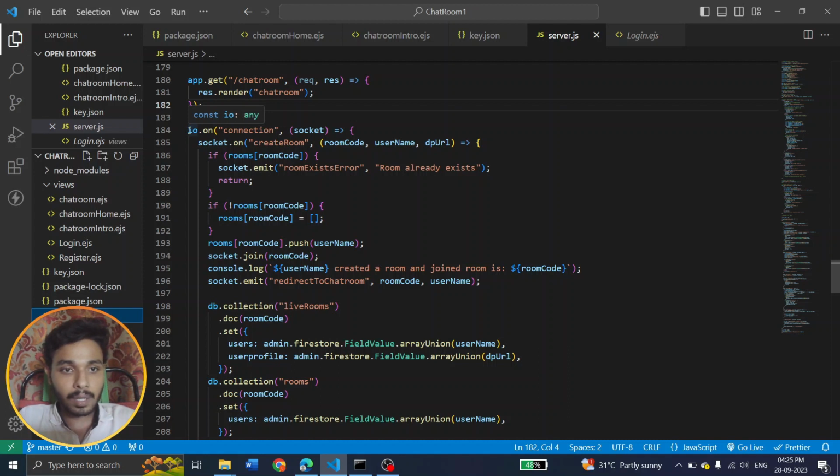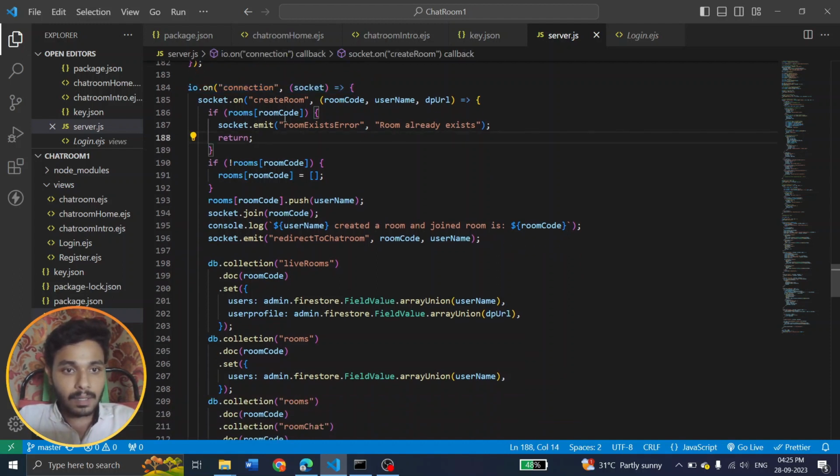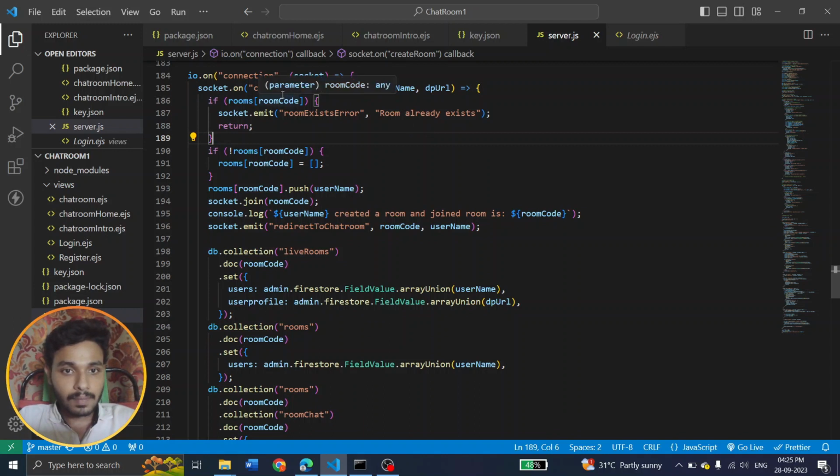For creating a socket connection, firstly you initialize this line, io.on connection. On connection creates a connection between the client and server. Okay, now here in the chat room home I am emitting one function, that is create room. In this create room I also passed the room code, username and dp url. In this, the room code holds the code of each room.